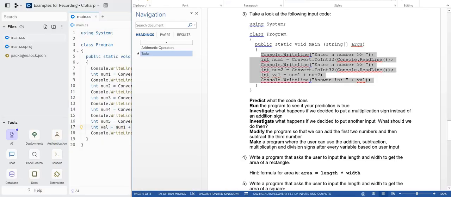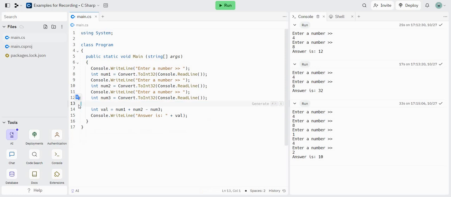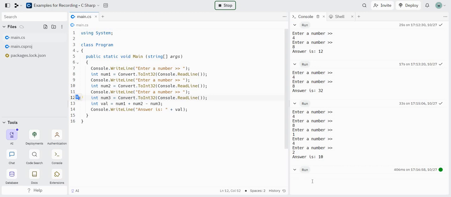Okay, now we need to make a program where the user can use the addition, subtraction, multiplication, and division signs after every input, which we've pretty much done, but I didn't realize because I read it wrong. In a modifier, I should have added the 2 numbers and subtracted the third, which is basically this, which is literally this. Add the 2 numbers, subtract by the third. So I'll go through this one fairly quickly because that's the one I should have done.